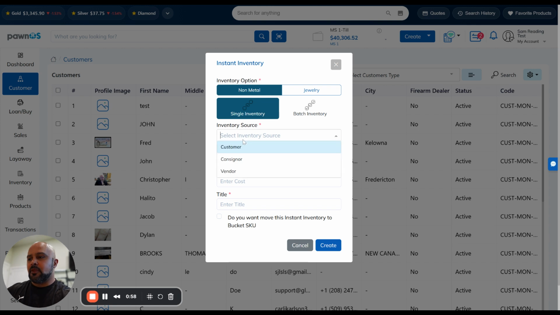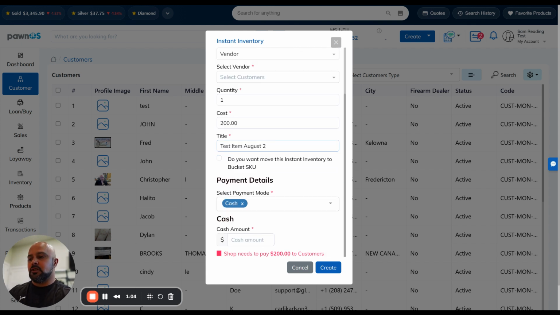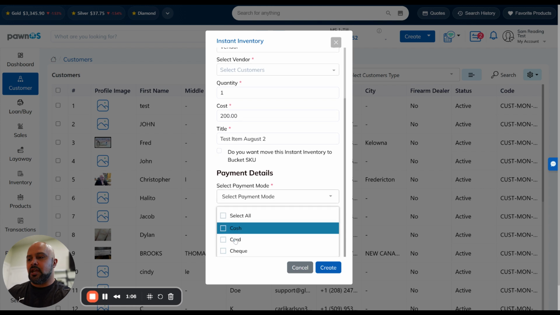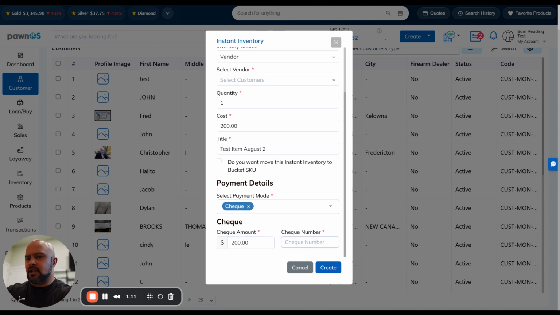Let's do it again. And we're going to go into vendor again. We'll set to $200, and let's do another August number 2 here. And we'll do the payment mode as check. Cool. You can do split payments too, which you probably already know by now. Go ahead and type that in.